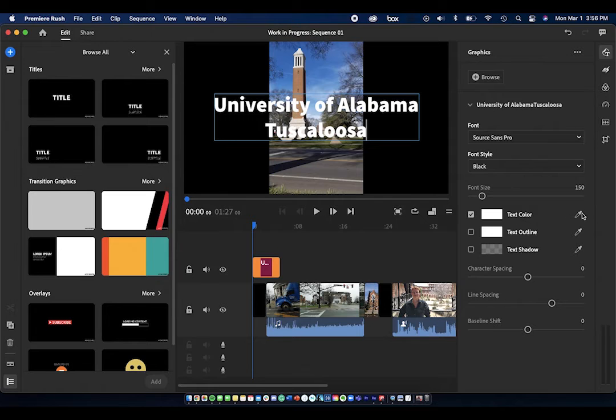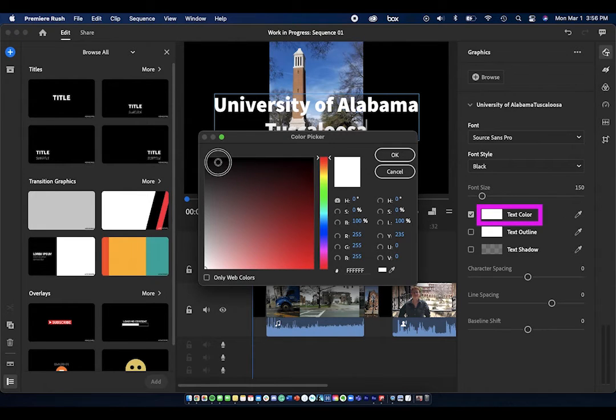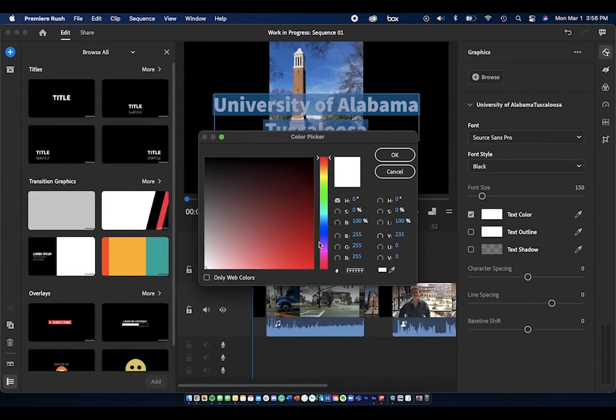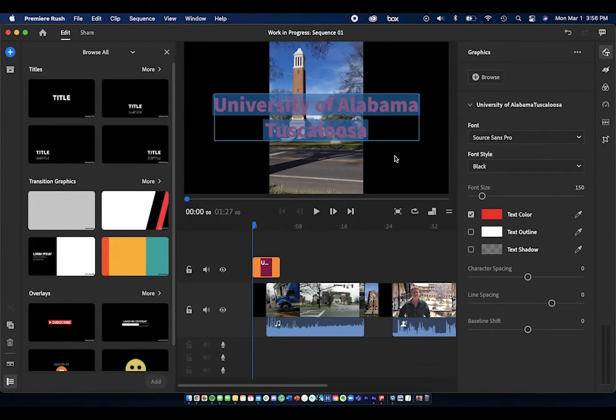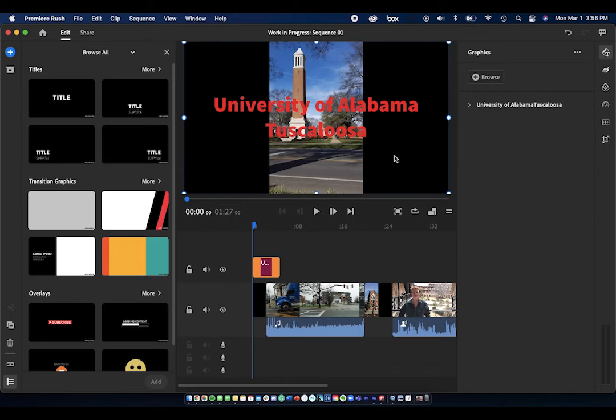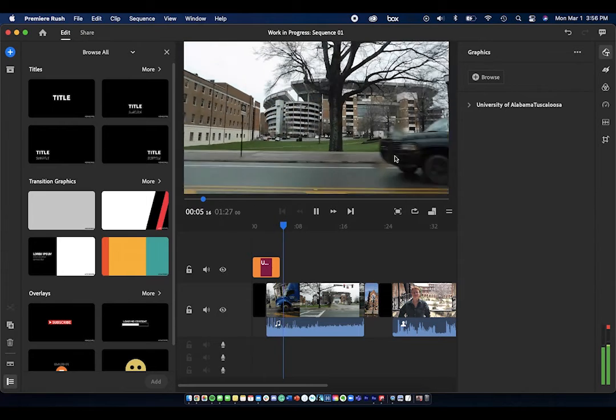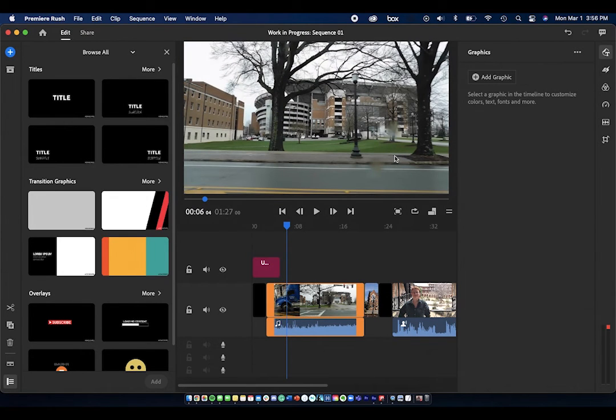I can change the color of the text. I want to go black. Or actually, I would like to go red. There you go. Now we have some basic text to go with it.